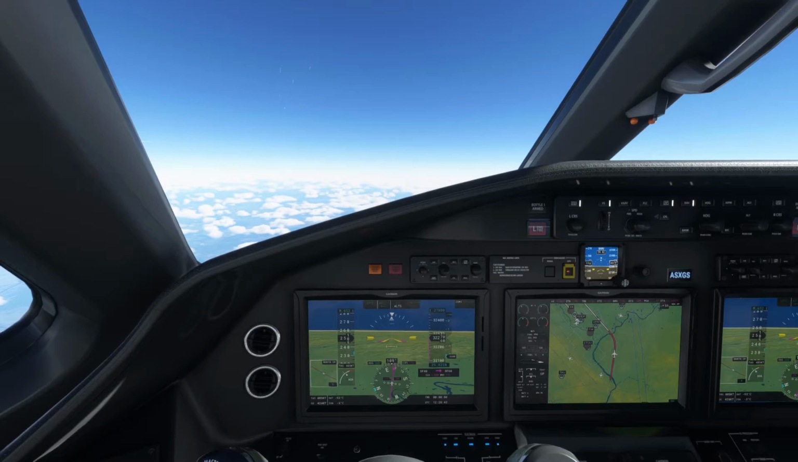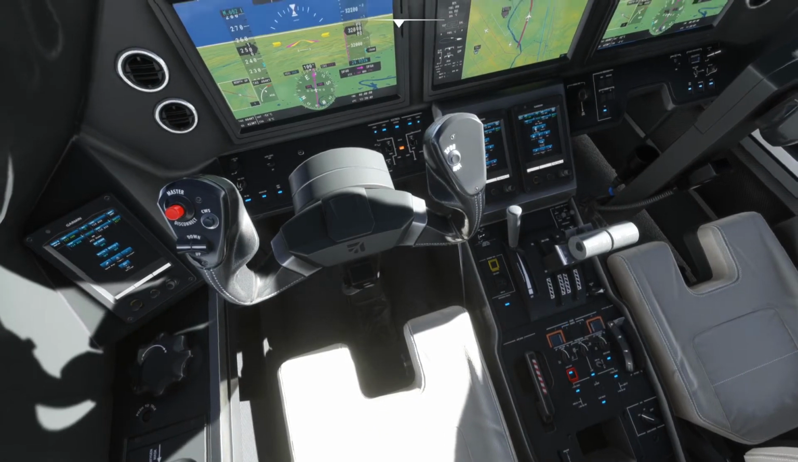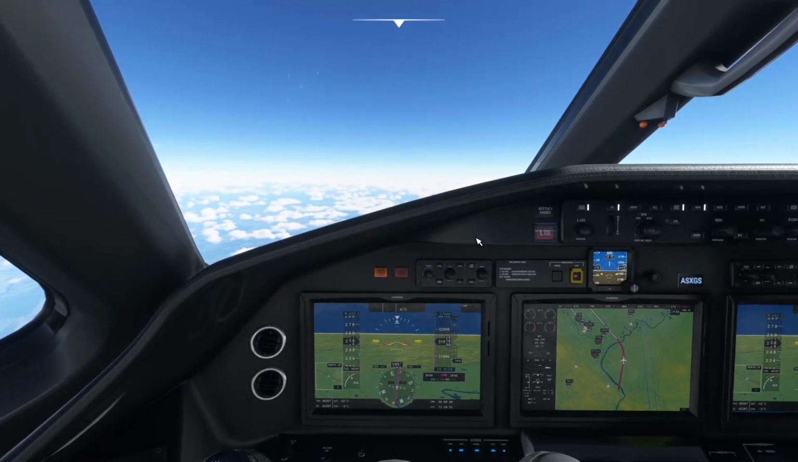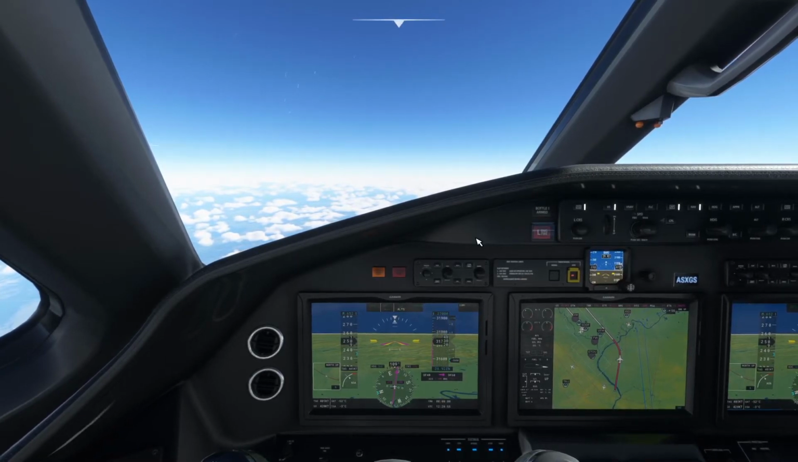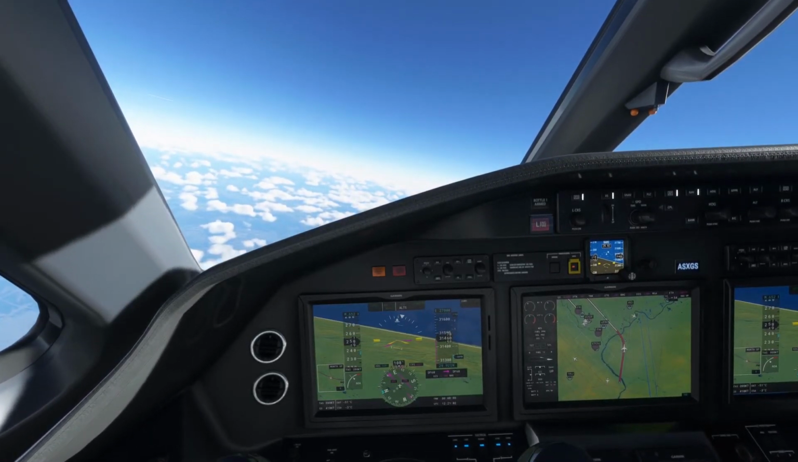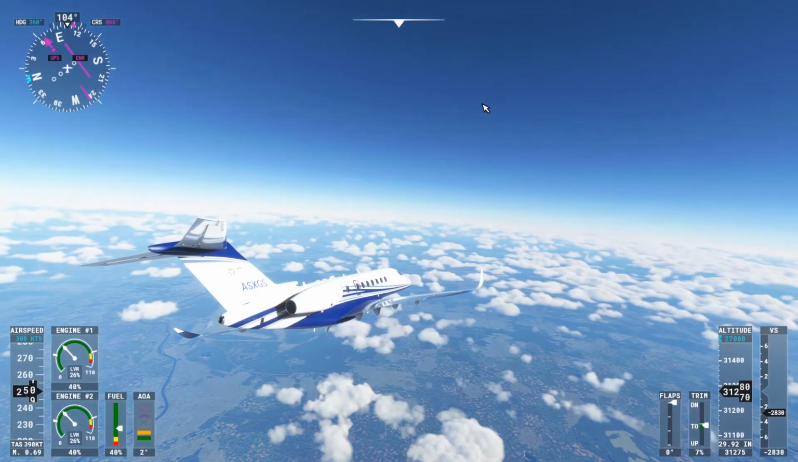We can always use speed brakes if required, and then plus flaps. So nothing to worry about. 250 is not bad. 31,000 feet. 4,000 feet to go. Turning left. Let's go out and see what's happening. Okay.